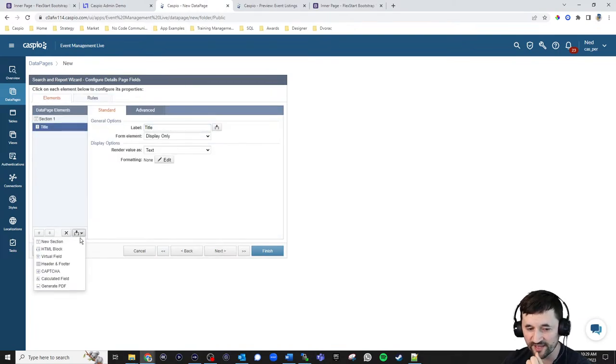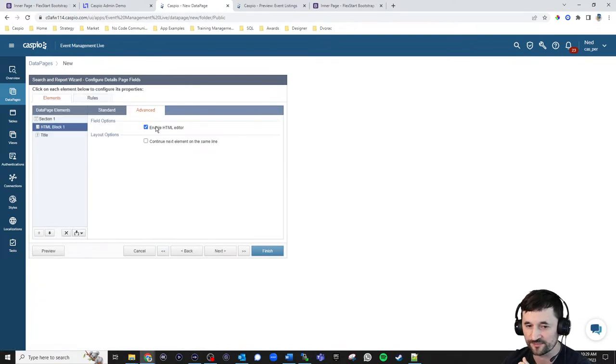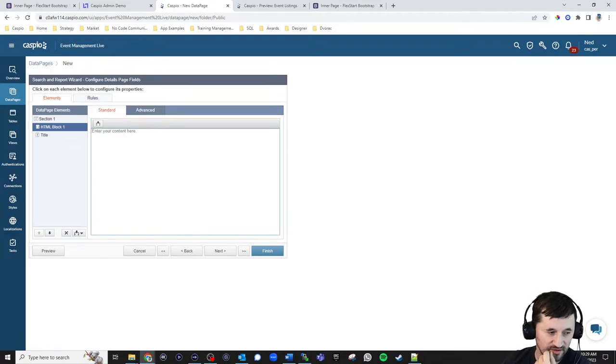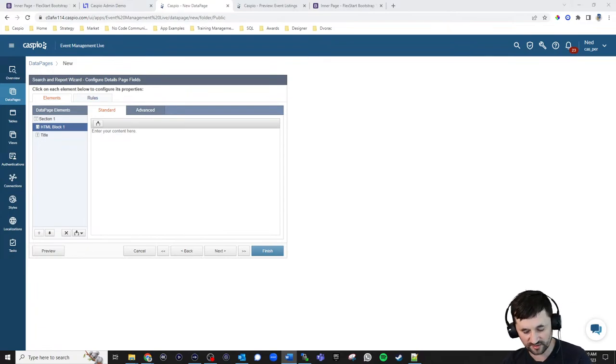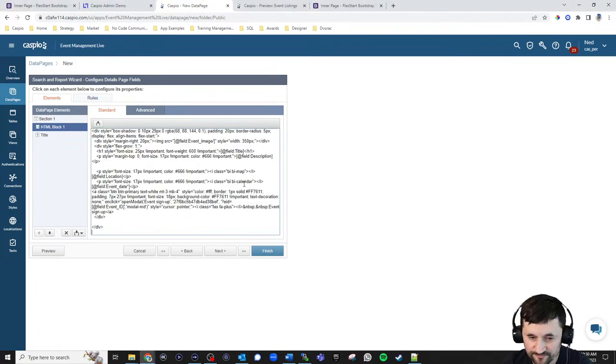And once again, I'm going to add my HTML block. We're going to disable the toolbar. And I'm just going to copy. Well, there's a couple of things that we're going to need to add to this details page. But first, we're going to grab my code for the layout of the information. Let me just find it. Okay, so here we have it. We're going to copy all of that. One more row, copy and paste.